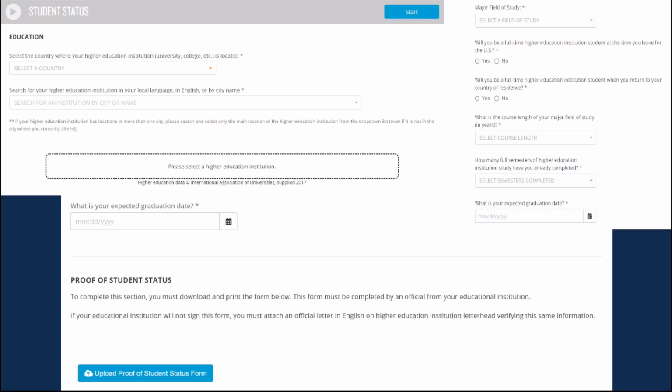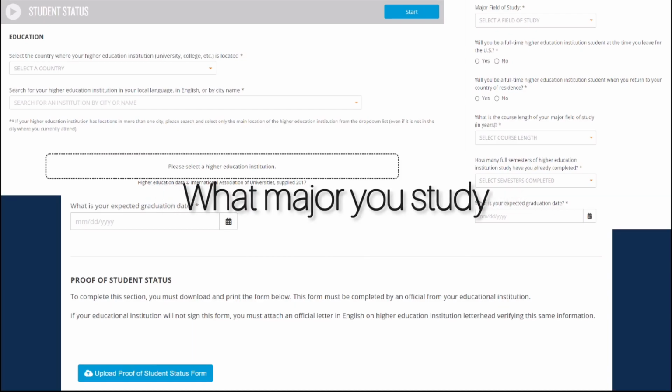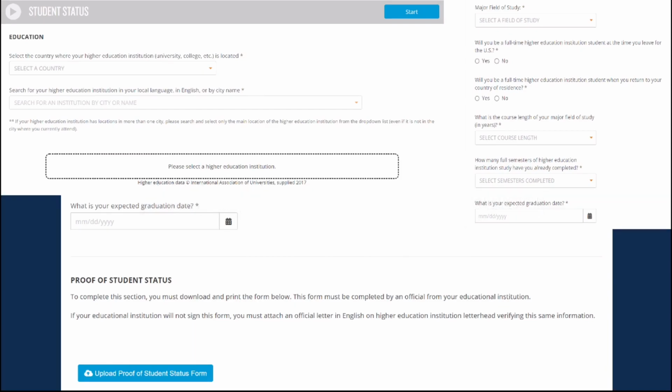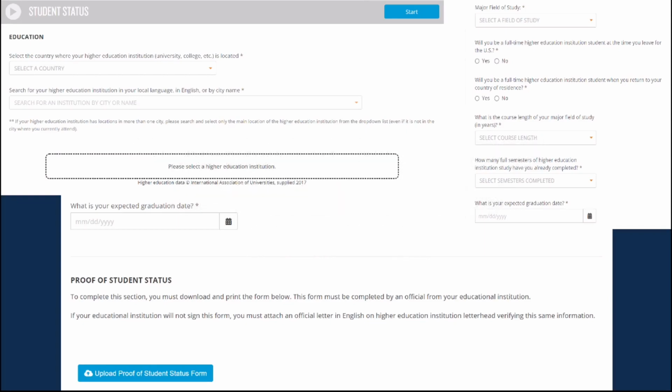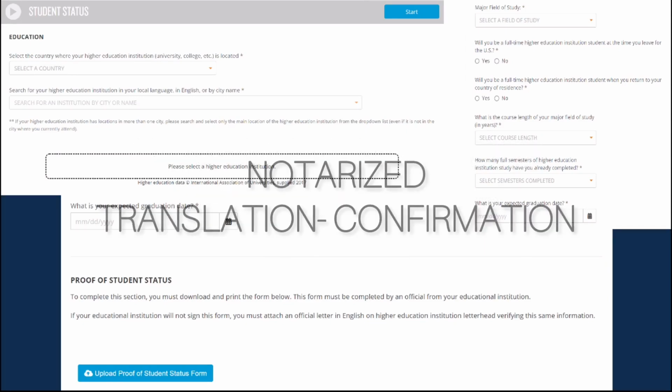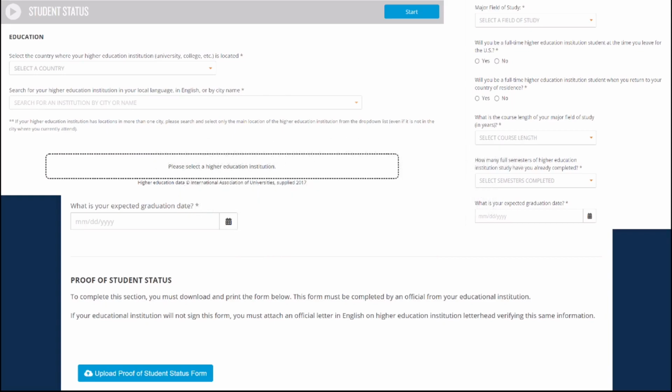Student status. Provide information about your education, such as the name of the institution, what major you study, the length of your education, etc. And also a document of confirmation of proof of student status in English from your institution, or if the document is in the native language, notarized translation confirmation of it. Stamp and signature of the institution is required.